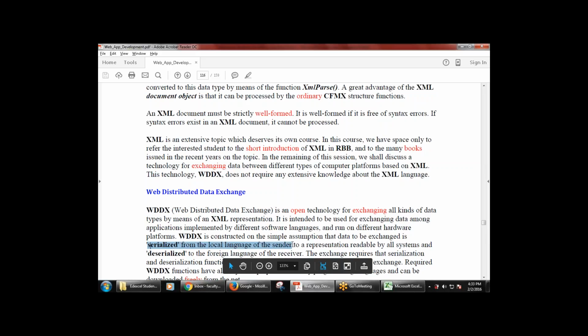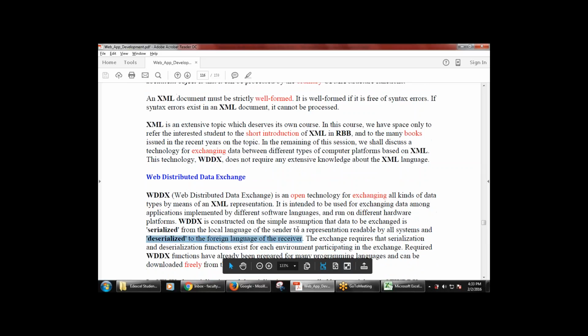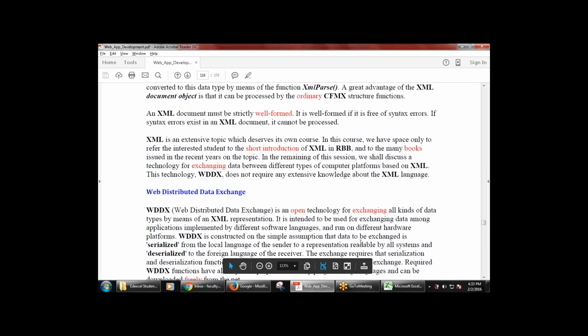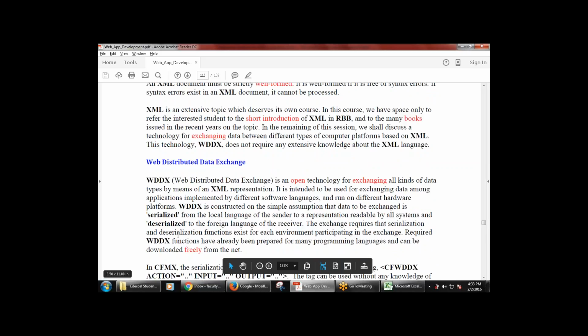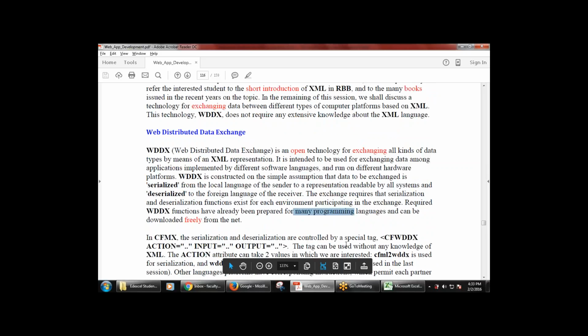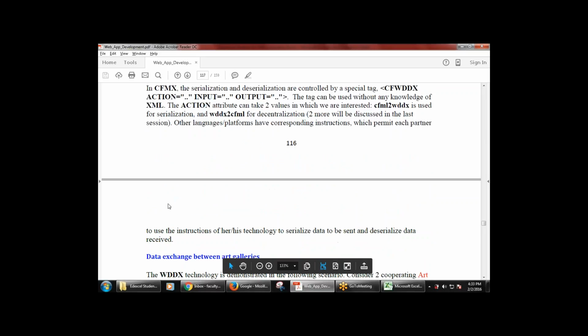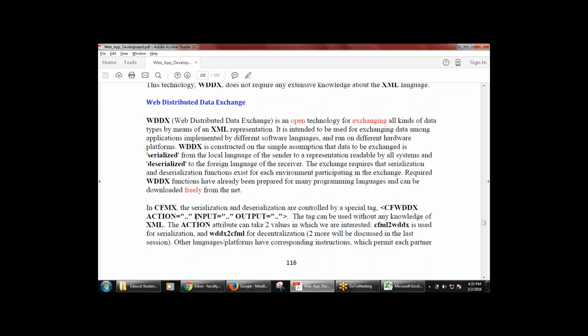the data needs to be serialized from the local language of the sender to a representation that is readable by all systems, and deserialized into the language of the receiver. So the exchange requires that serialization and deserialization functions exist for each environment participating in the exchange. The required WDDX functions have already been prepared for many programming languages and can be downloaded free of cost from the net. So the data exchange can be represented with the WDDX system.